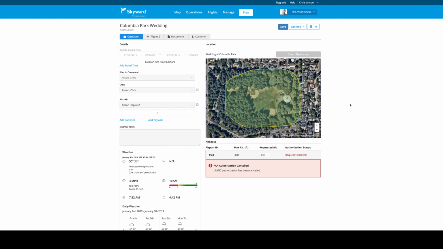One other thing that I want to make sure that I mention is that had I requested an altitude above 400 feet or above whatever the maximum altitude that was listed, I can still submit that request, but that's going to take in the neighborhood of a week to 30 days if it'll be authorized at all. So as long as you're within the max altitude for that location, you typically will get an FAA authorization within 30 to 60 seconds.